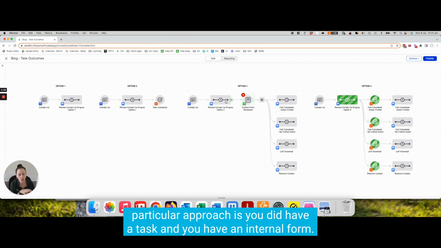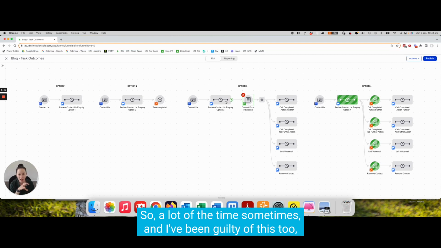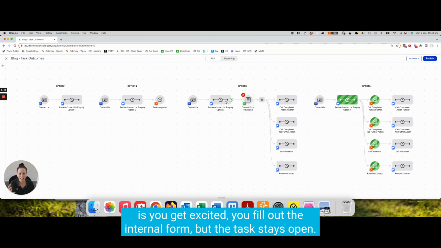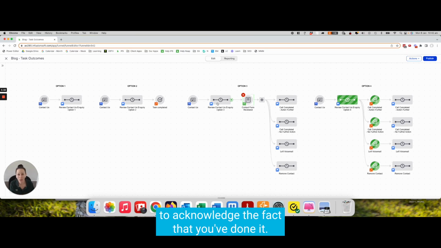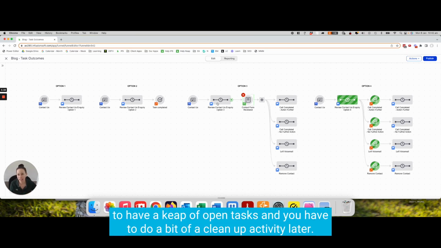Now, one of the downsides of this particular approach is you did have a task and you have an internal form. So a lot of the time, and I've been guilty of this too, you get excited, you fill out the internal form, but the task stays open. So you've just got to remember, please make sure you close off that task to acknowledge the fact that you've done it. Otherwise, in 6 months' time, you're going to have a heap of open tasks and you'll have to do a bit of a cleanup activity later.